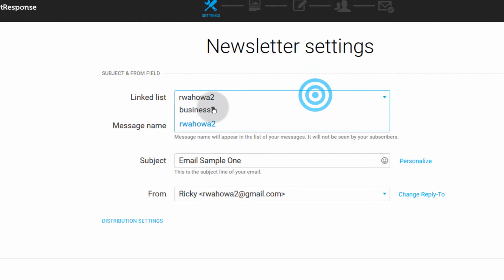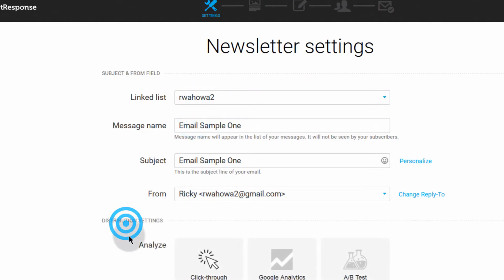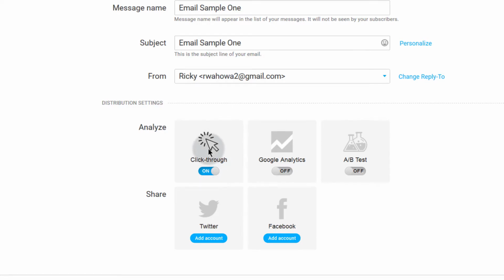And which list do you want to use? We want to use this one. And then if you want to analyze the click-through, you can do that. If you want to set up Google Analytics with this, you can just add your Google Analytics tracking for that. If you want to do A/B testing, you can do that as well. You can create 2 email variations and then do that as well.